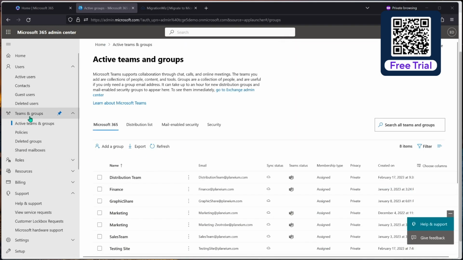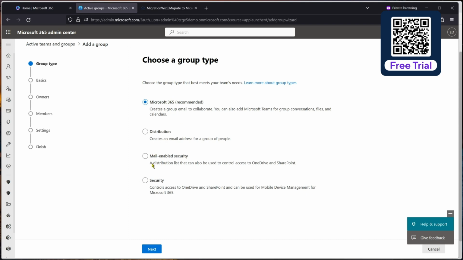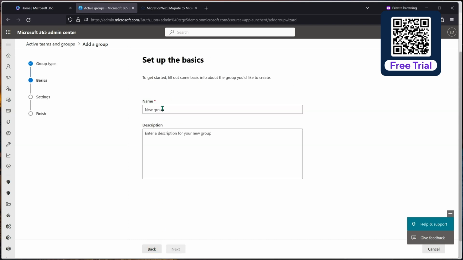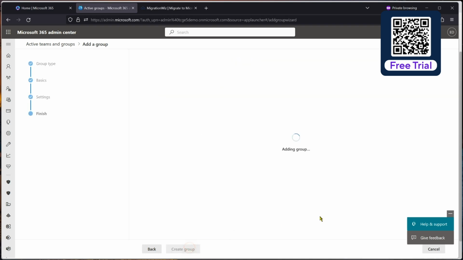So under teams and groups, you've got active teams and groups. We need to go to security, and you can see if one is already there. We are then going to add a group. Now, when you do that, you obviously have to change the group type to just security. That's all we're after on that one. And next, this group name is going to be called MigrationWiz. That will be for MigrationWiz to use, just to put a label around that. Next. And note we don't need any AD roles assigned there, and we'll just create that group.